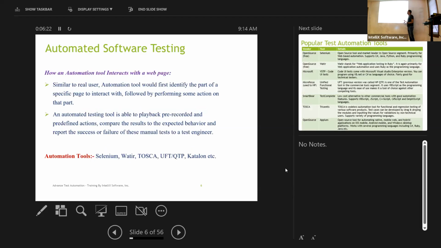Now, essentially, a tool does the same thing. When we talk about any tool, if you have ever used any tool like Katalon or UFT, essentially what it does is identify the particular element that you want to perform an action on. So programmatically, it identifies the element and then performs the same action, whether it's a text box or checkbox or button. It will go and identify it and then click on it or input some data basically.